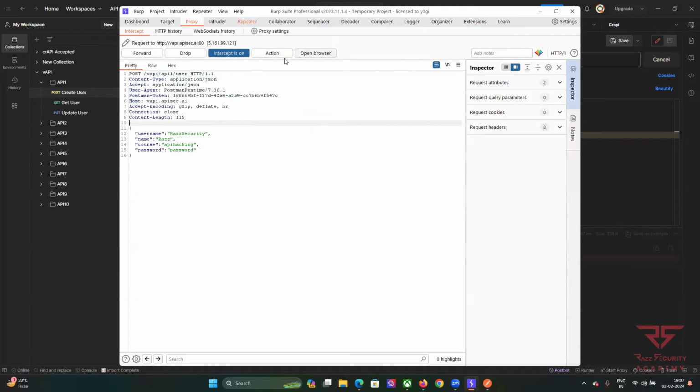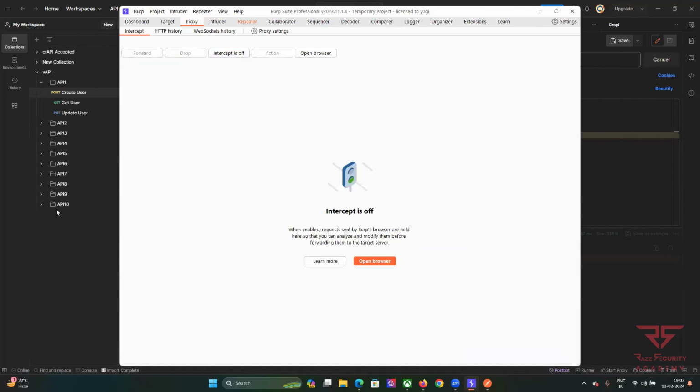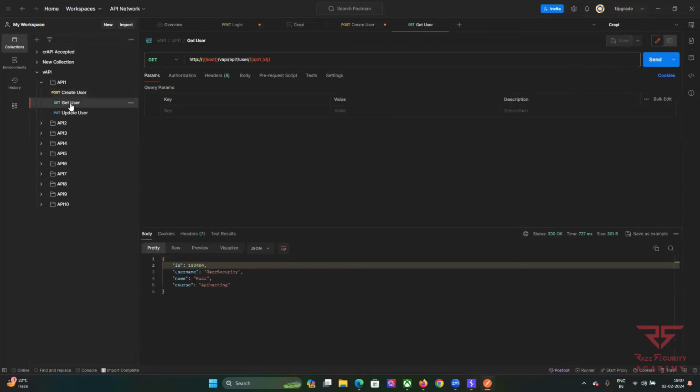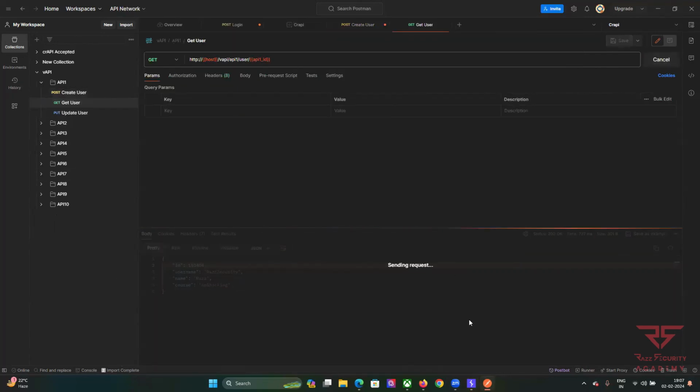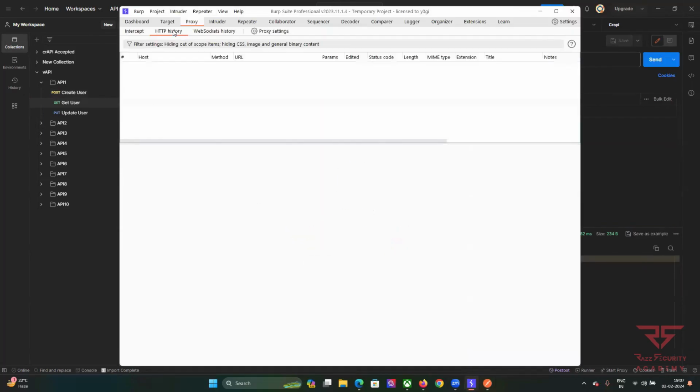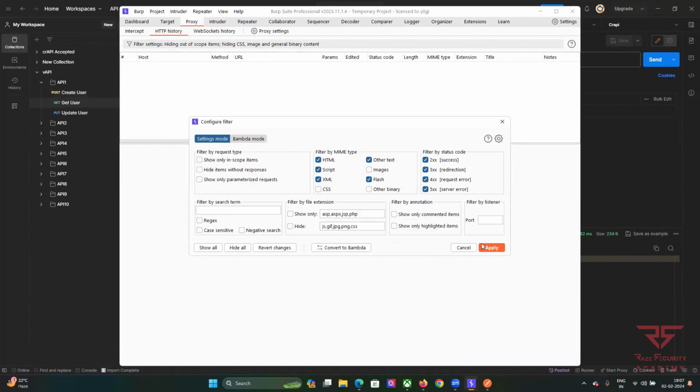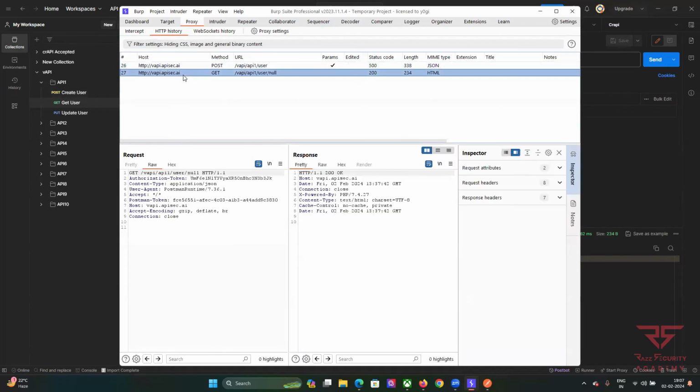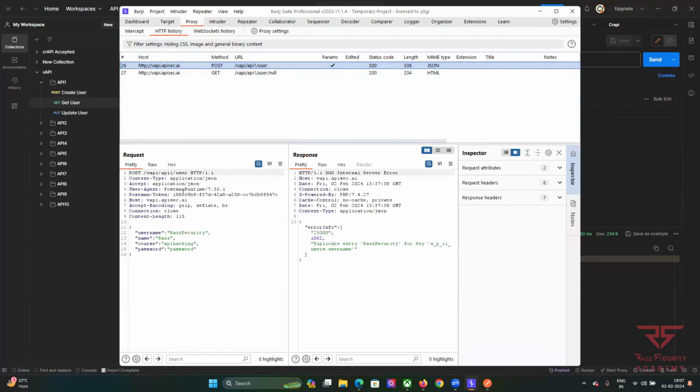Now you can send this to Repeater or you can perform whatever functionalities you normally do. You can do the same thing as Burp. You can also click on get users. If you click on send, you'll also get all the requests in your workflow. I think here it's showing the encryption. Just click on apply. You will see you are getting the same thing in your Burp Suite also.